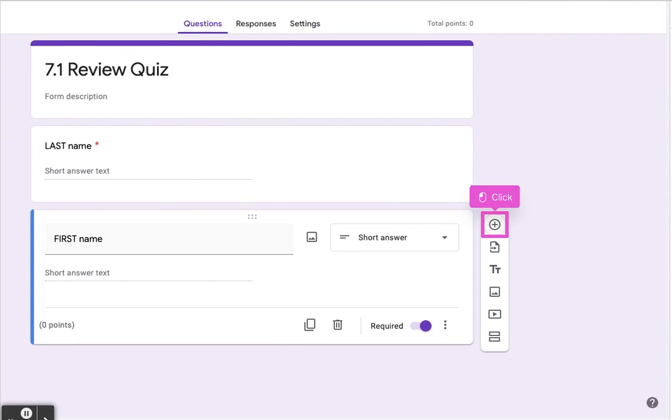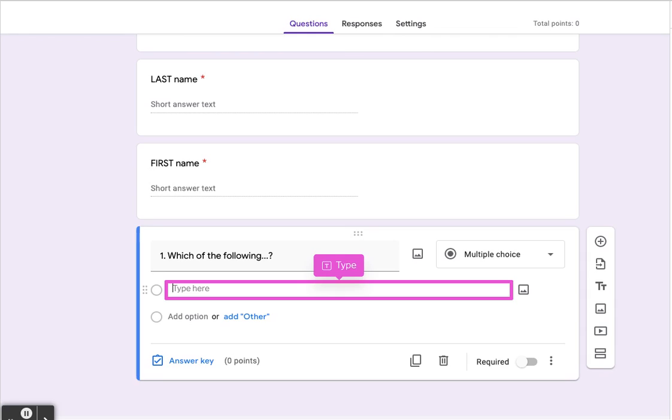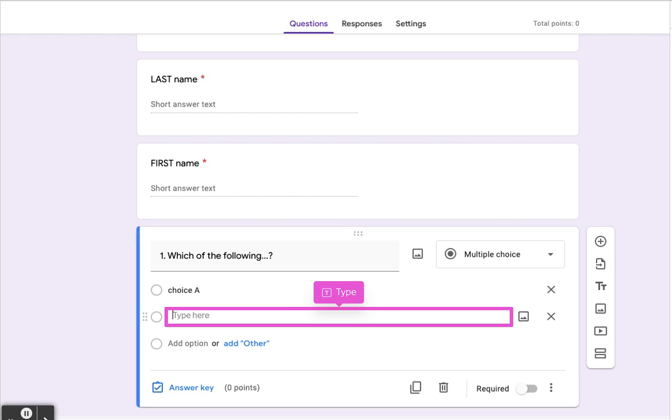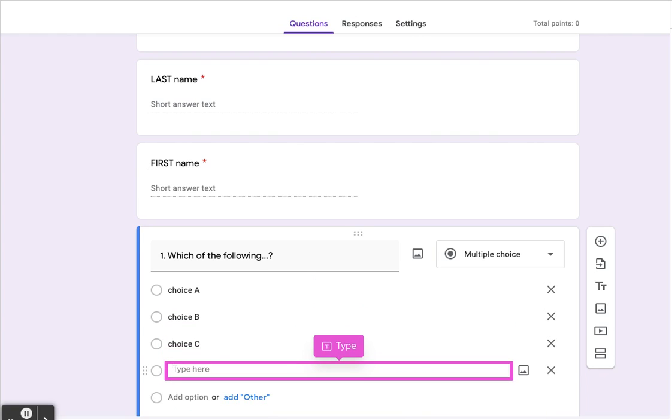You'll click add question again, and then you'll type in your first question. And then you're going to do your answer choices. Remember, only one needs to be correct. You're going to type in your other answer choice, your third answer choice, and then your last answer choice.